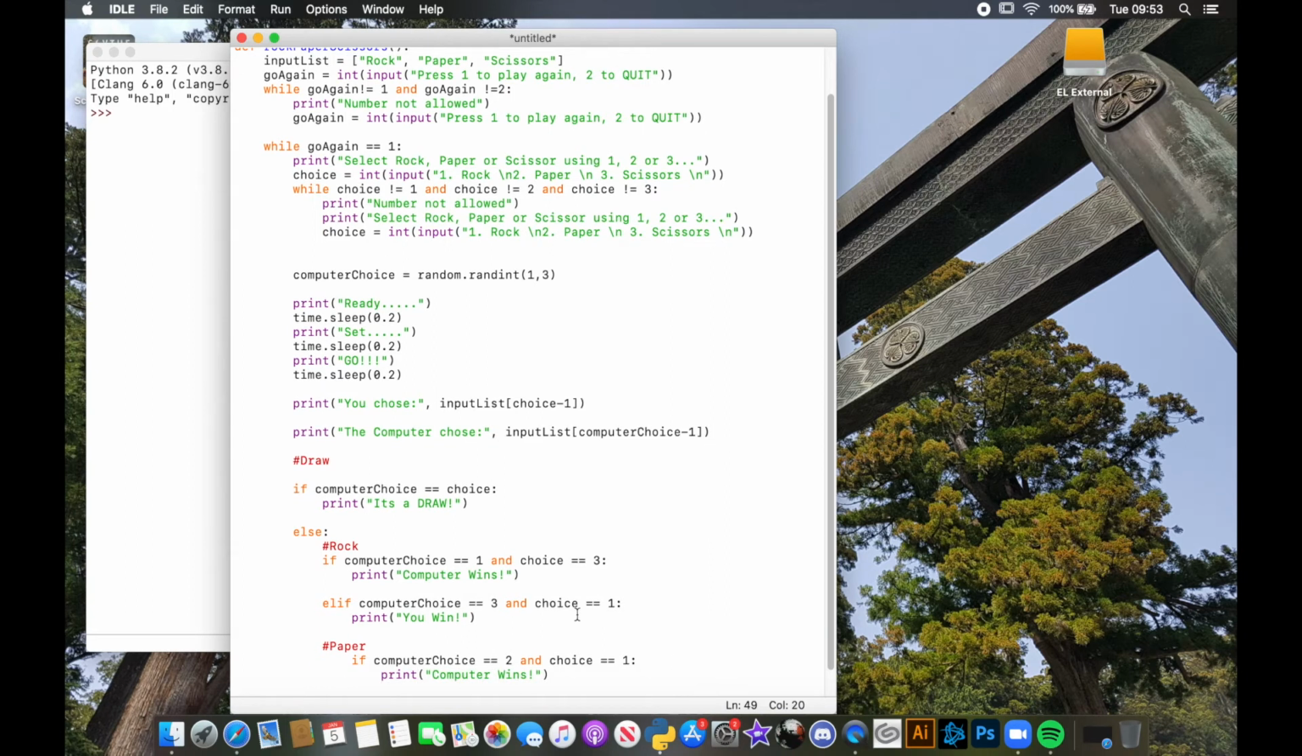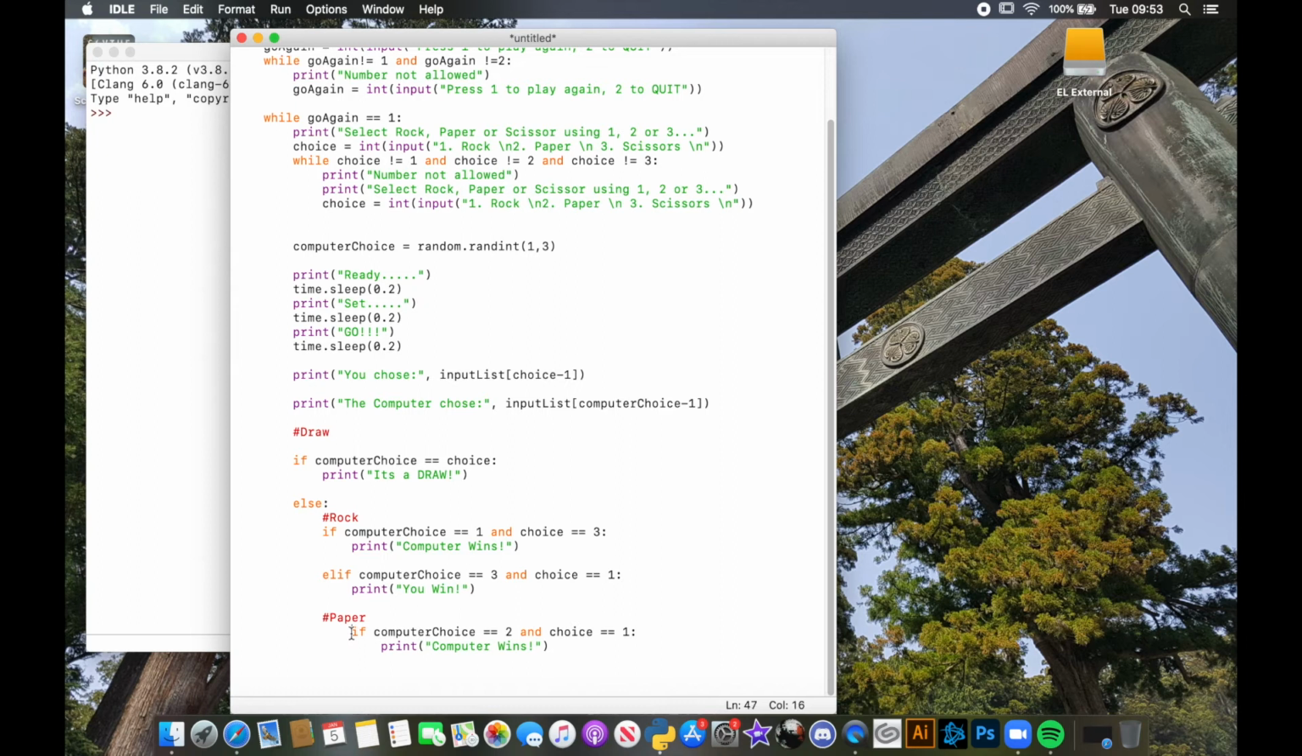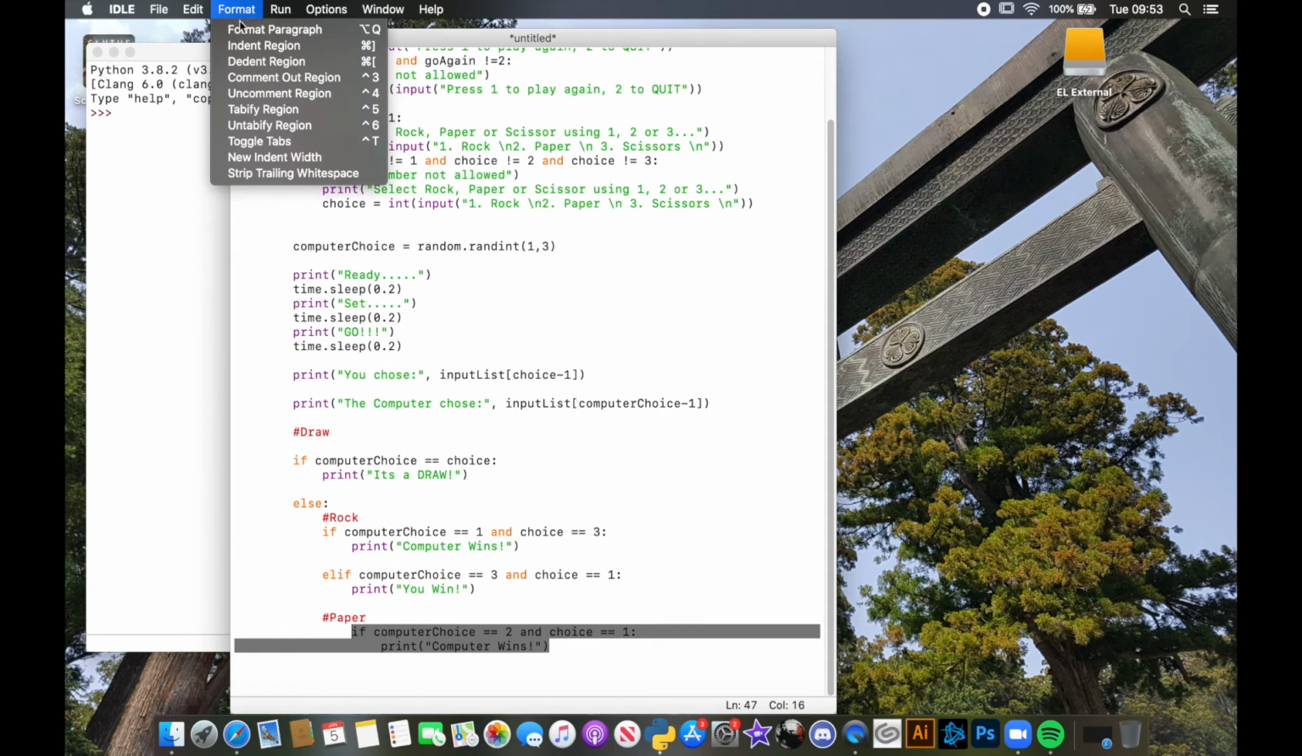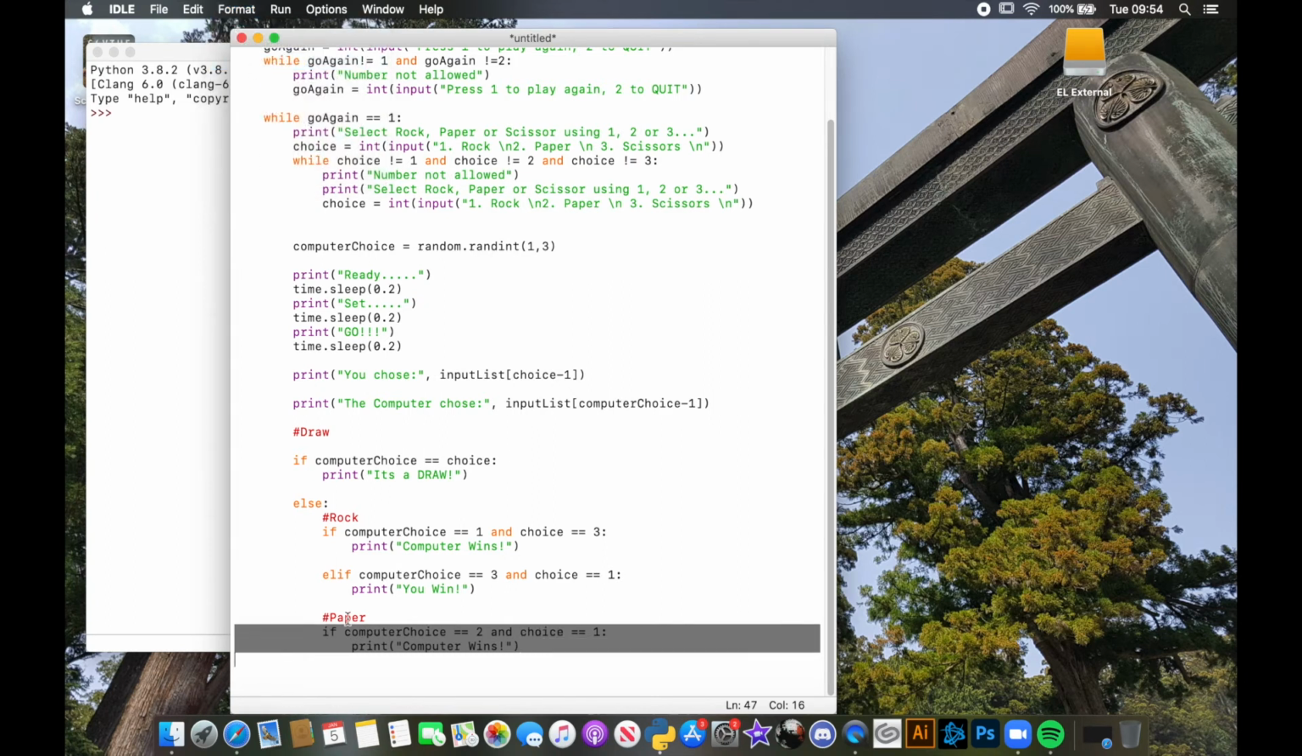Now I've made a slight mistake here. I've carried on my indenting here, which I shouldn't have, and also I've done the wrong bit here. So if you've done the same as me, make sure to highlight your next section because it should all be in line. Format and dedent region. So these guys should all be in line, and make sure that's an elif statement there as well. Okay, so elif computer choice 2 and my choice is 1. That means the computer wins.